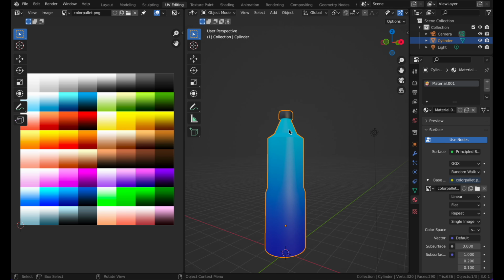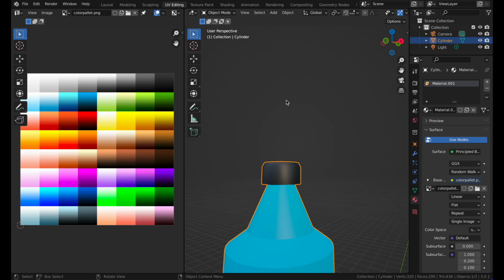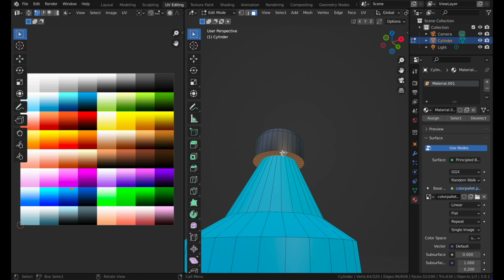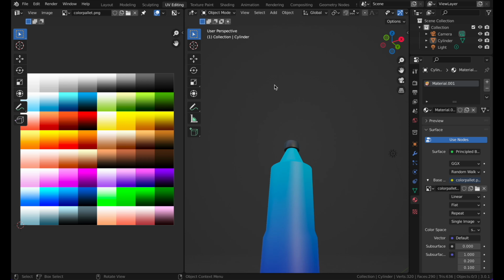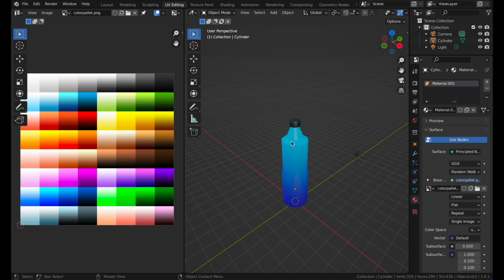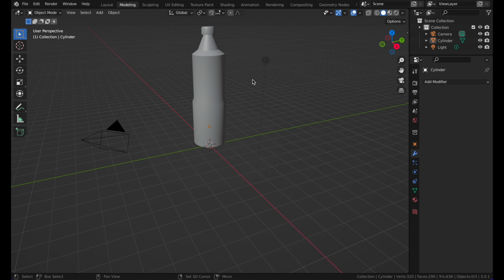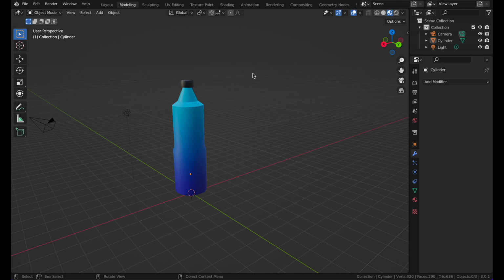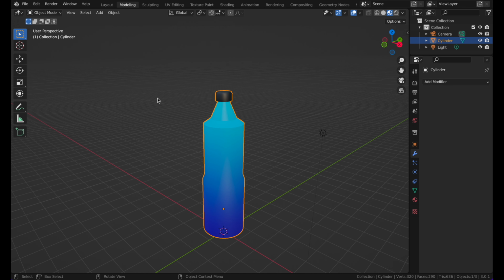Let's check it underneath. It doesn't have color underneath. Let's do underneath as well. Select the faces and then move it down. And here we have it. You can go back to modeling and see how it looks. Here is our water bottle.